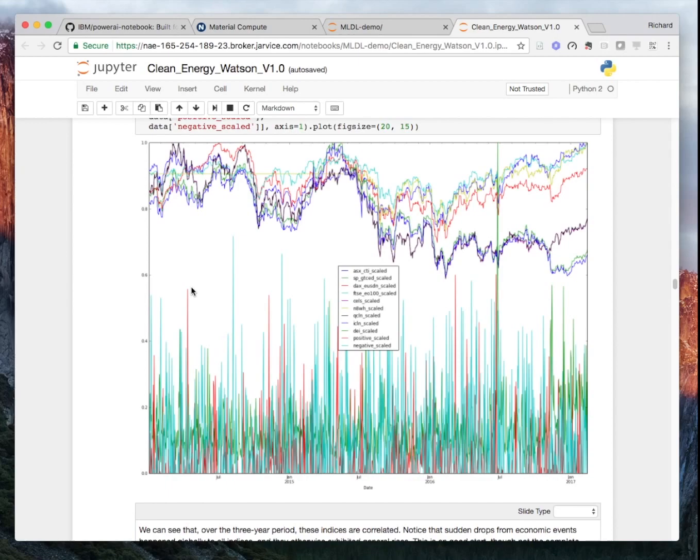So red or positive sentiment results in gains. Green or negative sentiment results in downturns.